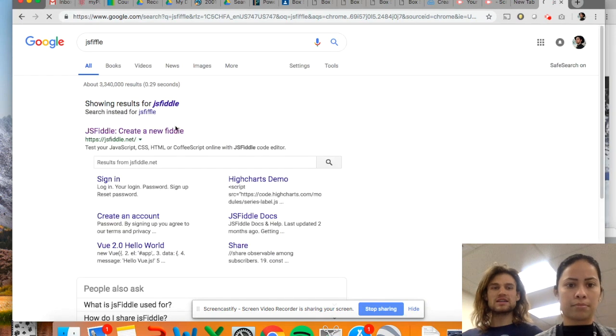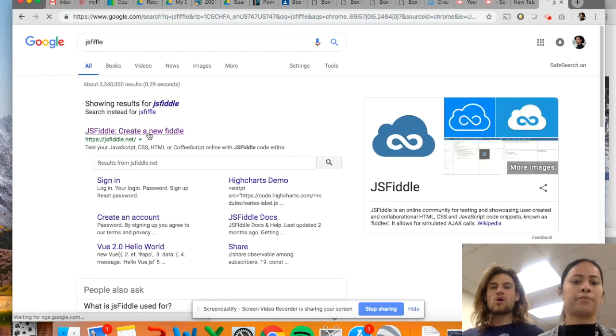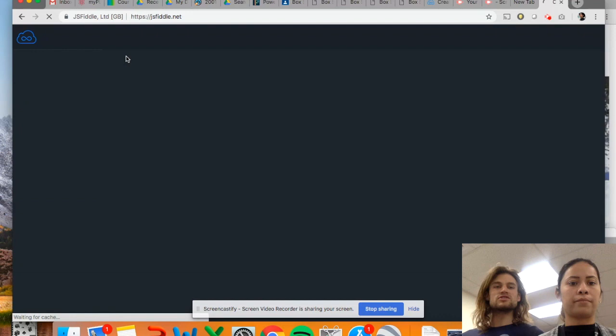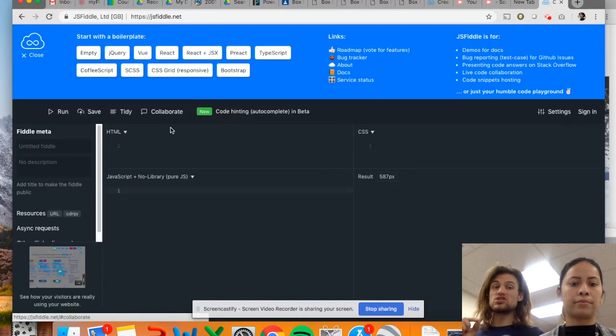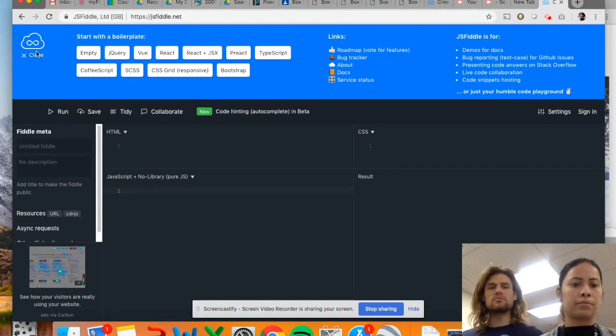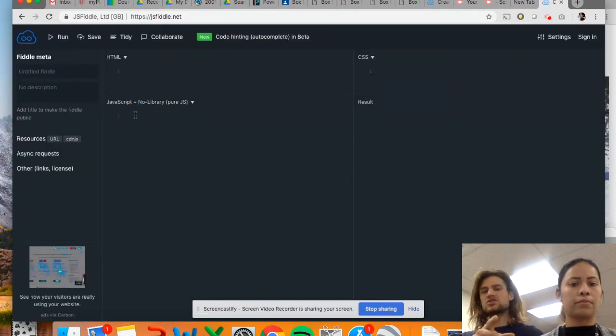Let's see. We're going to search up JS Fiddle. There we go. We found it. We'll open it up here. Now, this is called a JavaScript sandbox. It's a place that allows us to program in JavaScript without really doing anything. So go ahead and close up there by the cloud. Perfect. Okay. So we have HTML, CSS, and JavaScript. The only box we're really going to worry about is JavaScript right here. So let's check it out.